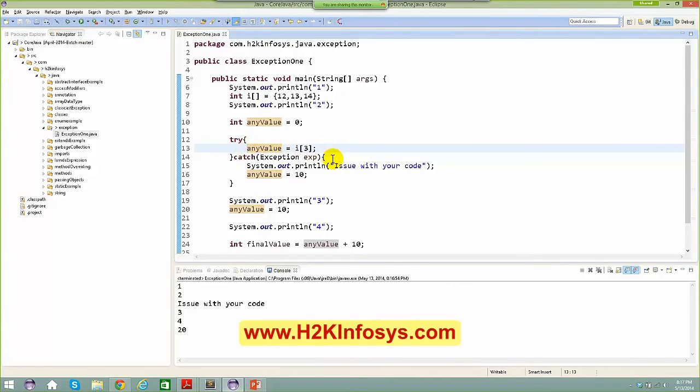There's a question: what if you declare it in both the places? It won't work, because you're trying to declare two local variables here. You have already declared a local variable here, and when you talk about local variables, any variable which is inside a method is a local variable. So two variables cannot have the same name.